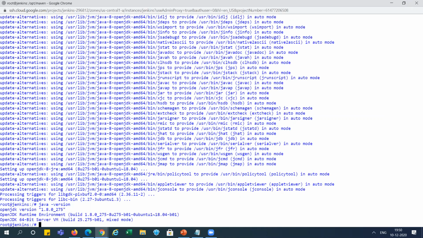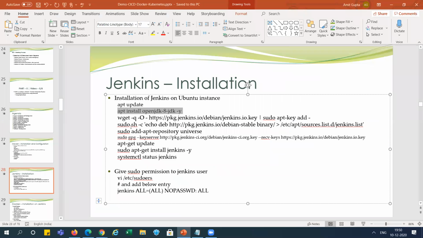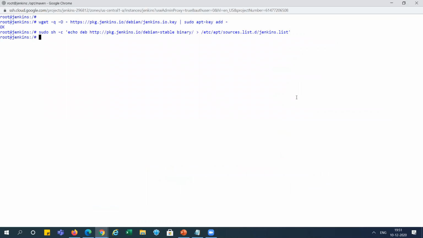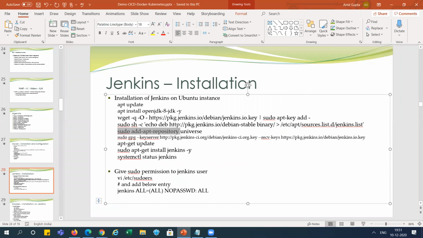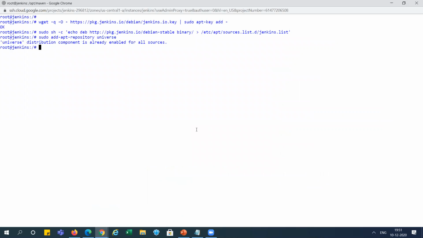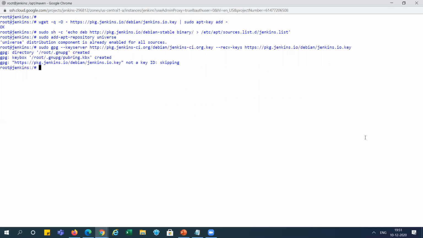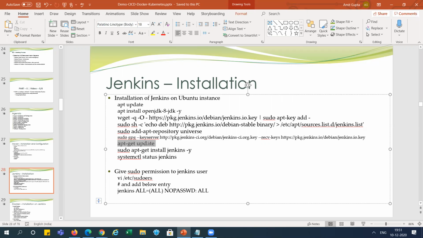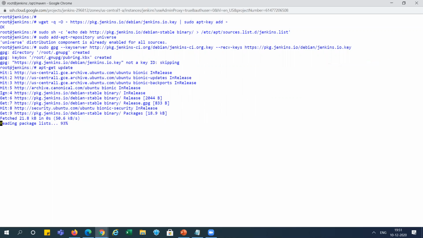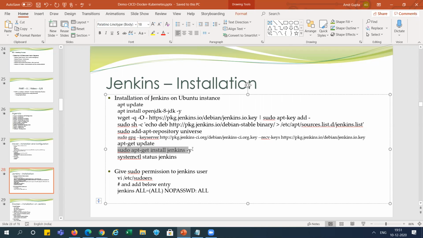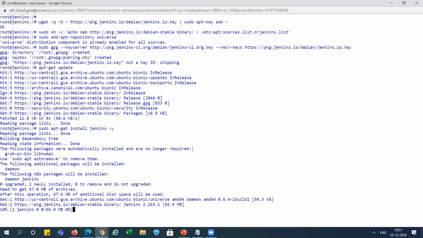So we can check the Java version if you want. This is installed, right? Version 1.8. So we are good from the Java side. Now we need to run this command over here. This is where the key is added. Okay. Now we have added a repository, so we need to update the packages again. Done. Now we need to install Jenkins, right?